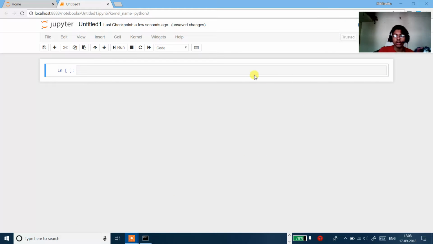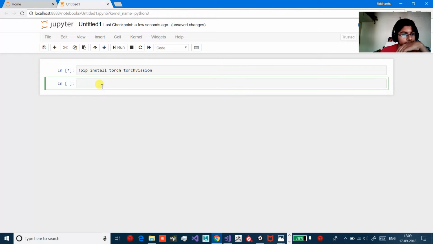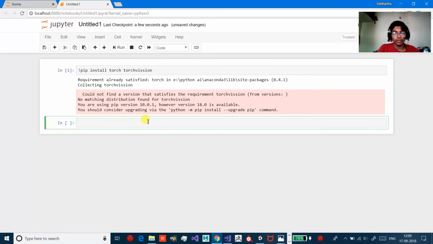Now in this project we will not use TensorFlow or Keras, but PyTorch, a really good machine learning library. So most of you may not have PyTorch installed, so follow this command: pip install torchvision, and just run that. The requirement is already satisfied. I already had one, so I don't need to install it again.